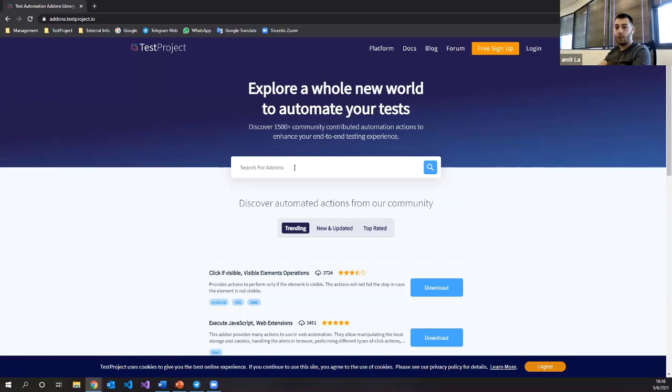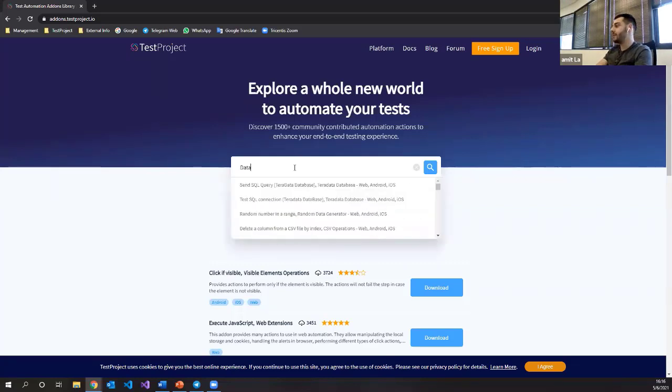Let's look at a database action. Look how many we have here. We can utilize a DB2 database. We can use Oracle database. So many possibilities.